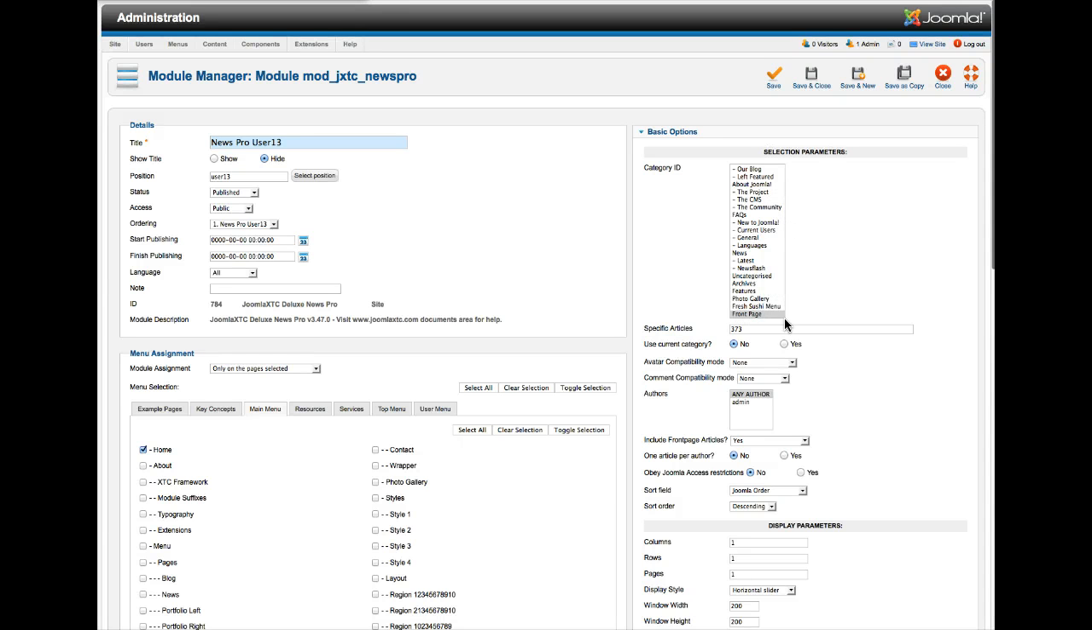So we've got that set to the front page, and we're actually pulling in specific articles here. If you just want to pull in a single article from a category and you want to pull one specific article, you just put the article ID there. And I'll go over how to find the article ID in just a second.